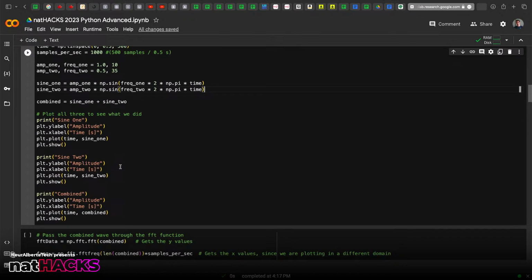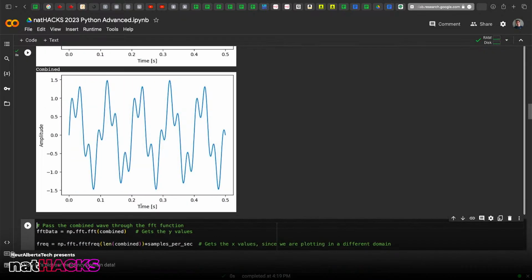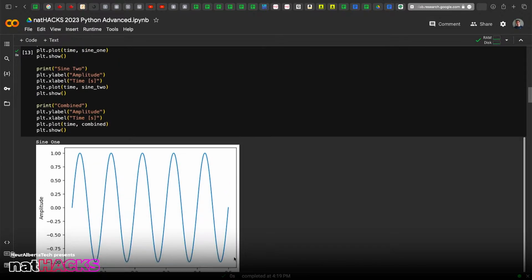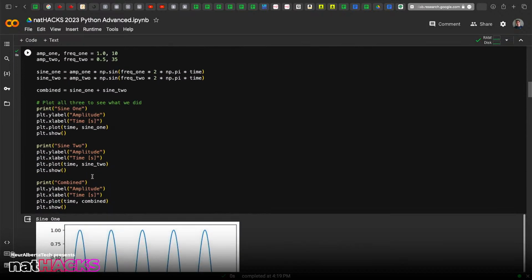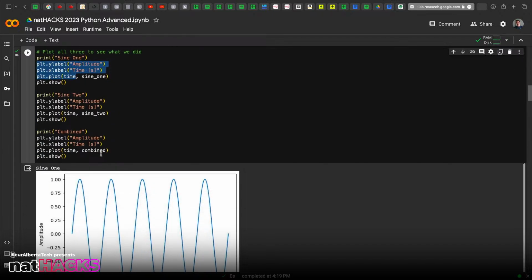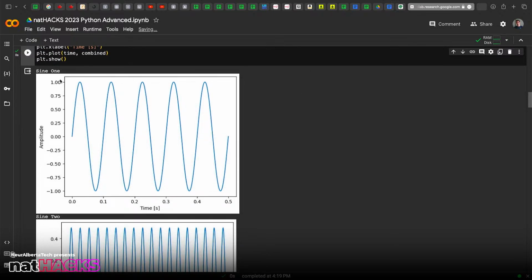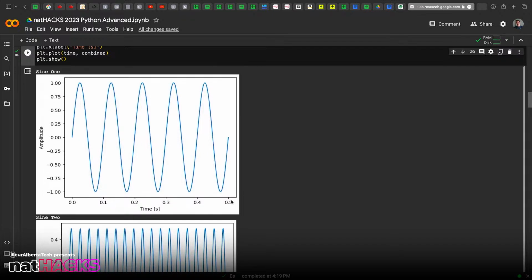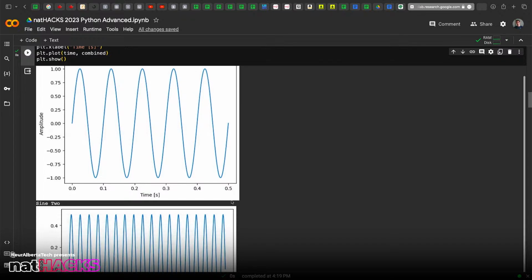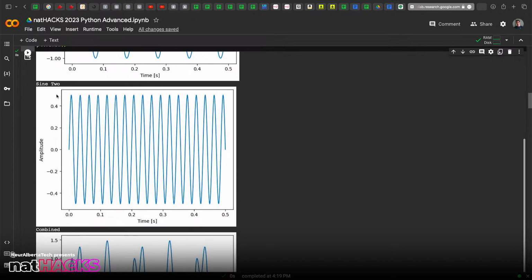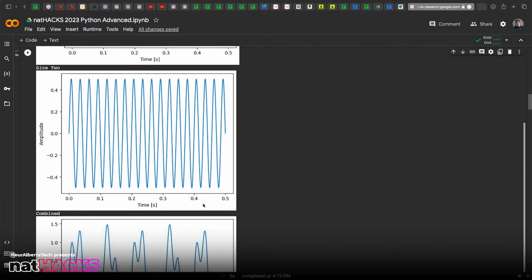So if we run this code block finally, it will create the two. It'll print out sine 1, sine 2, and we're using matplotlib here just to generate these plots. So the first one, the 10 hertz wave, amplitude of 1, and 10 hertz. So over the period of a second, it should oscillate 10 times. So over half a second, it oscillates 5 times. Hey, that checks out. And then this guy's 35 hertz and 0.5 amplitude.